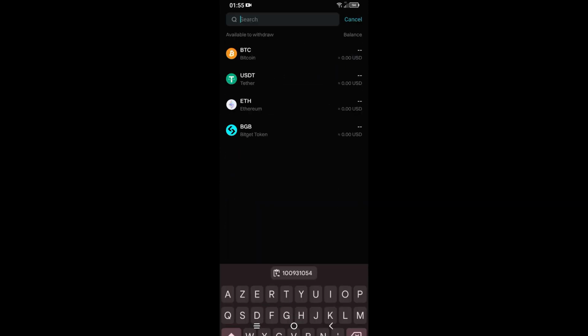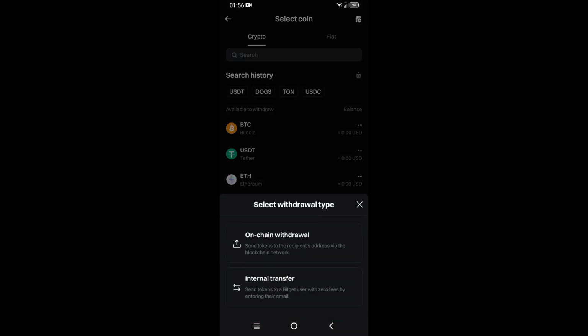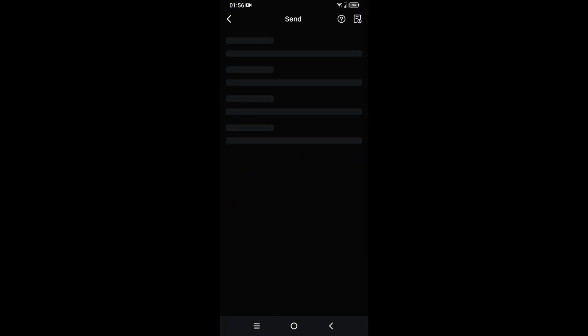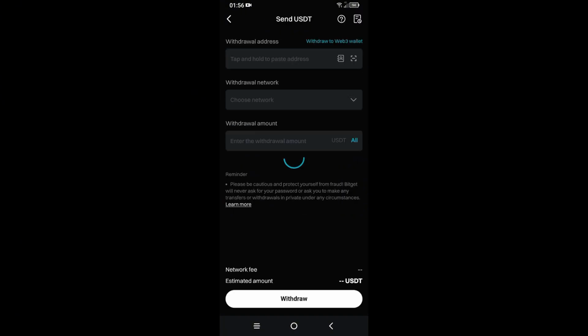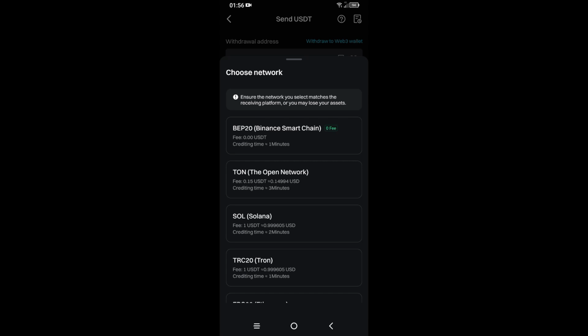Now, in the search bar, just search for USDT like that. Now, after that, click on your token, and now click on On-Chain Withdrawal, and now you need to select the network. Now, in order to send this token or USDT from Bitget to Binance without fee, we need to select the BEP20 as a network, as you can see, because it costs us 0.